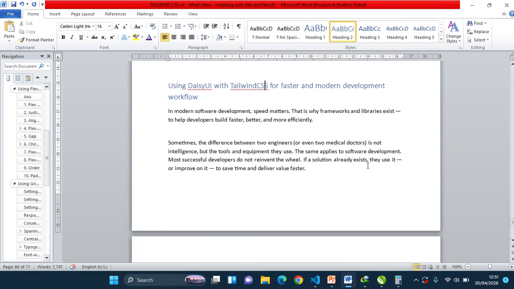And sometimes, like I always say, the difference between two engineers or even two medical doctors is not about their intelligence, but most of the time the tools and equipment that they use or that are available to them. So no matter where you studied, if the tools that you need are not there for you to use, you're going to be handicapped. You're not going to have much to do anyway.